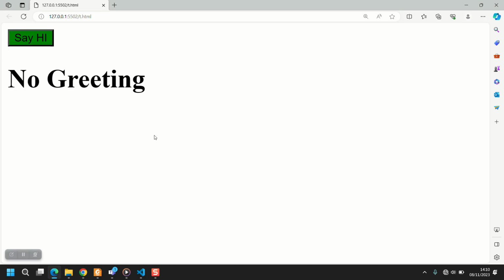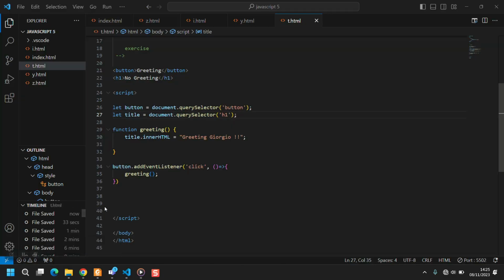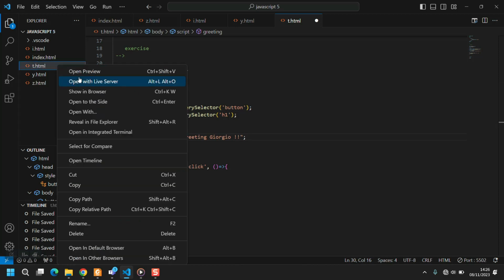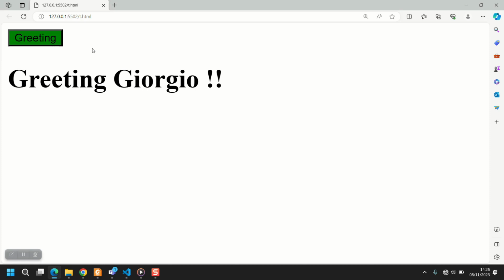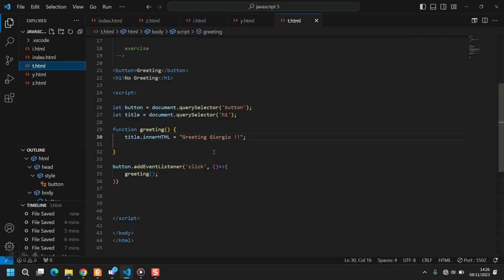Of course there are errors. As always, a silly mistake ruins your day. It was written innet and not inner, and everything was crashing. I went mad for 15 minutes. Anyway, now it works. If you click the button, it does what we wanted. Very nice, very good. This was the first step in this exercise, but now let's see something else.